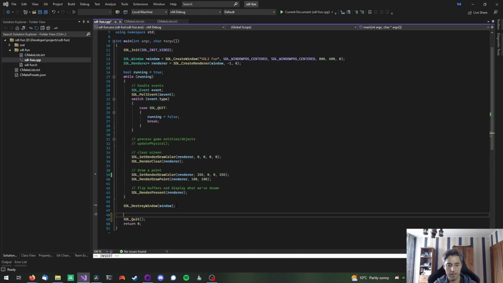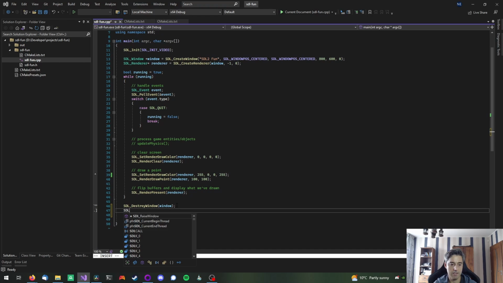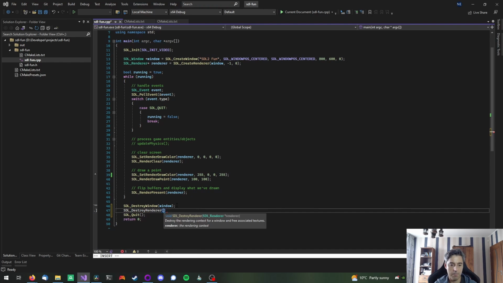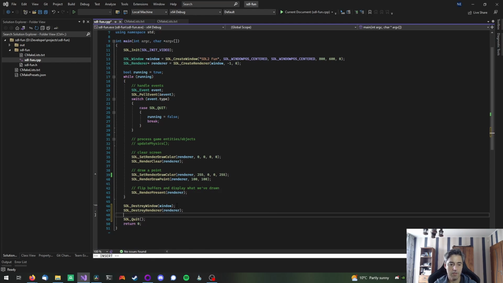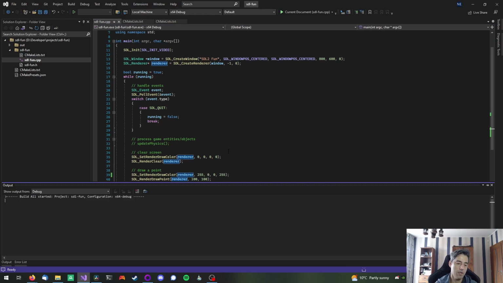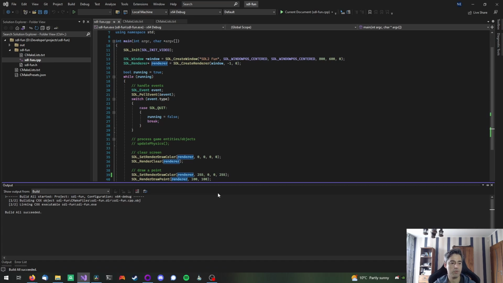And in fact, I think what you also need here is SDL destroy renderer, and then pass in the renderer, which I forgot to do. And let's change the order of those, because the renderer was created using the window. So we're going to delete the renderer first, then we're going to delete the window just to keep things in the right order. Let's rebuild with Control-Shift-B.